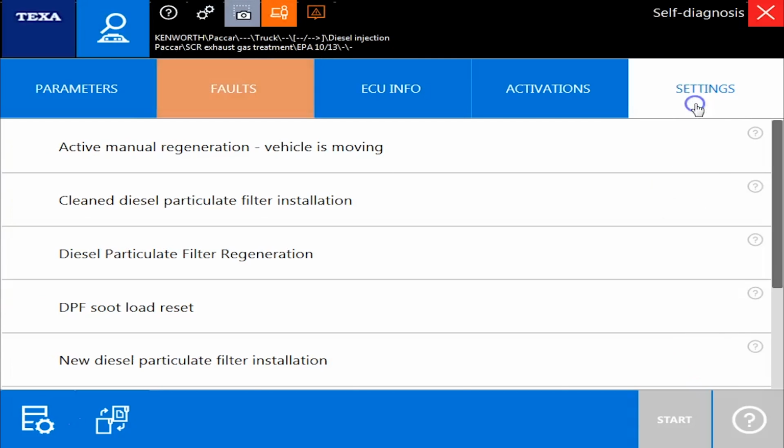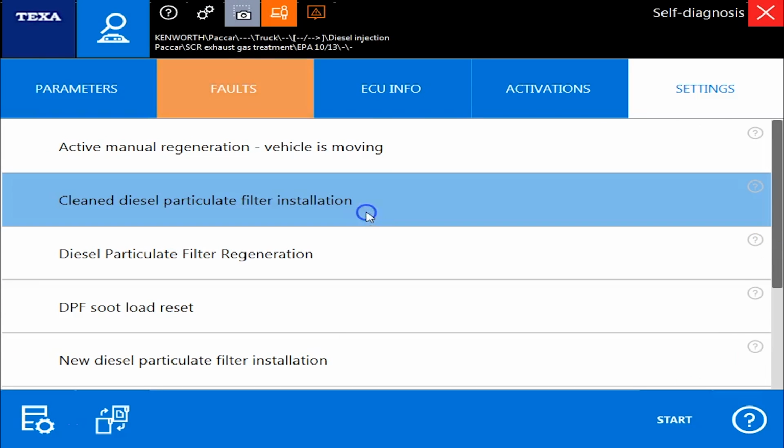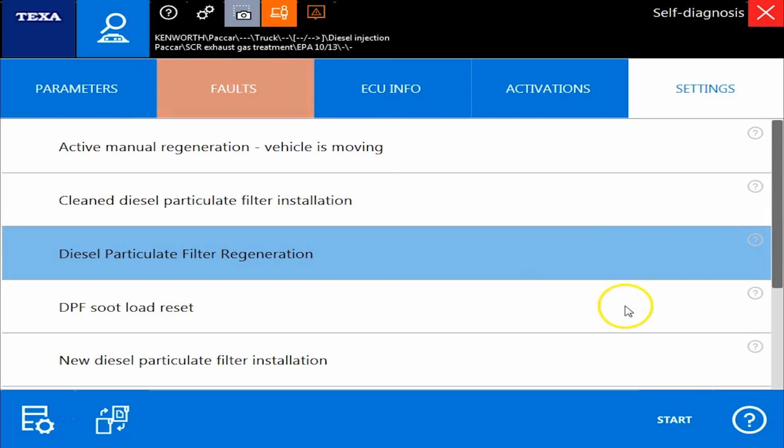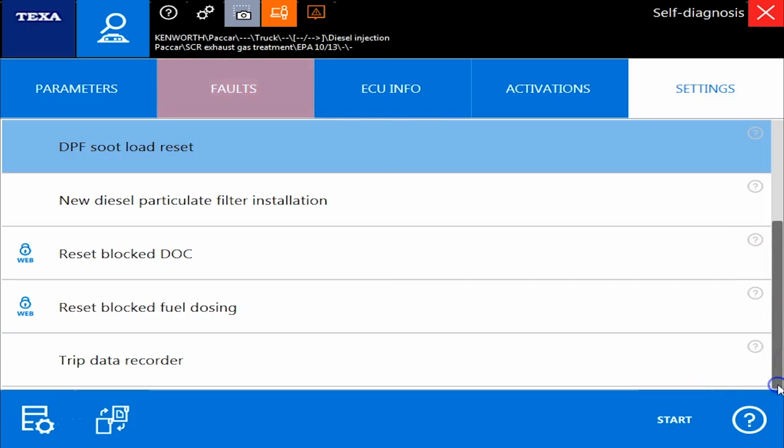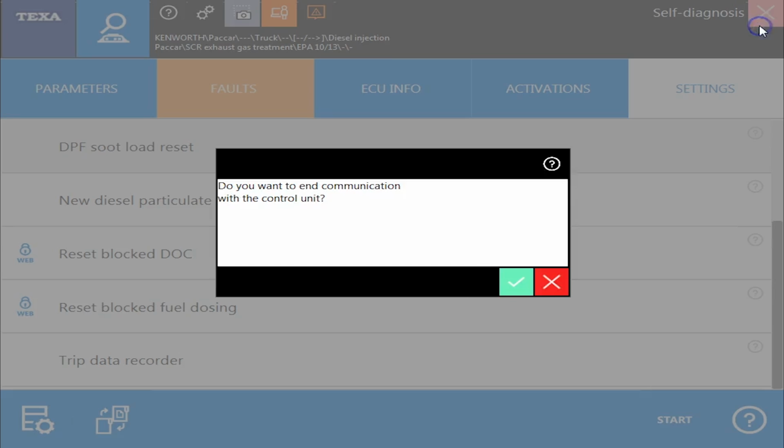And let's go over to settings. Settings are where we can do all of our commands: force it to do a regen, do our load resets, any of those commands that you would need to be able to do, all the reset commands. So that's the emission side of it.